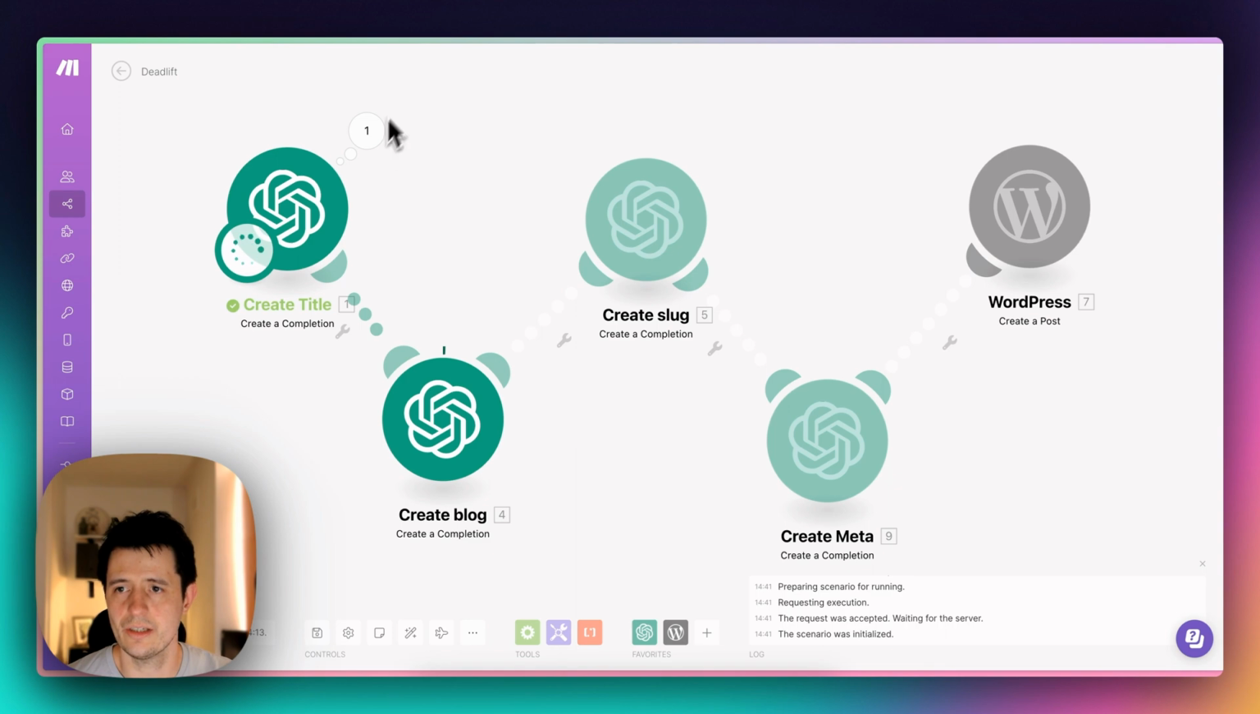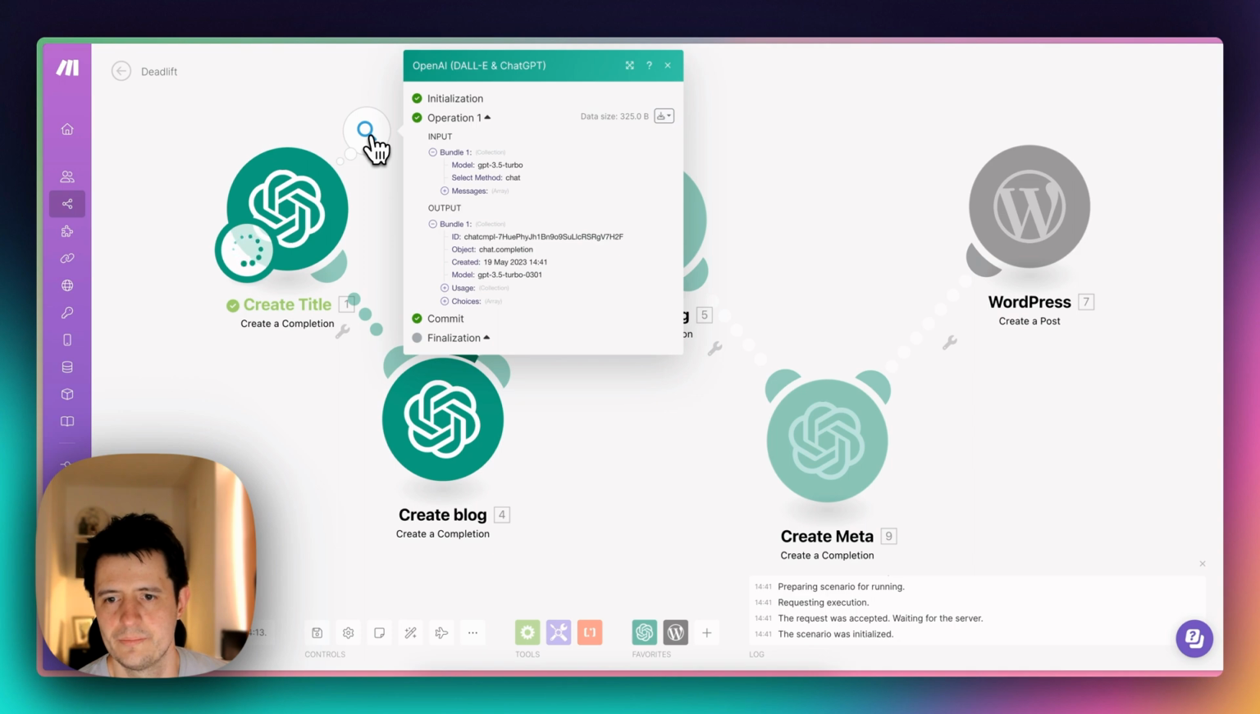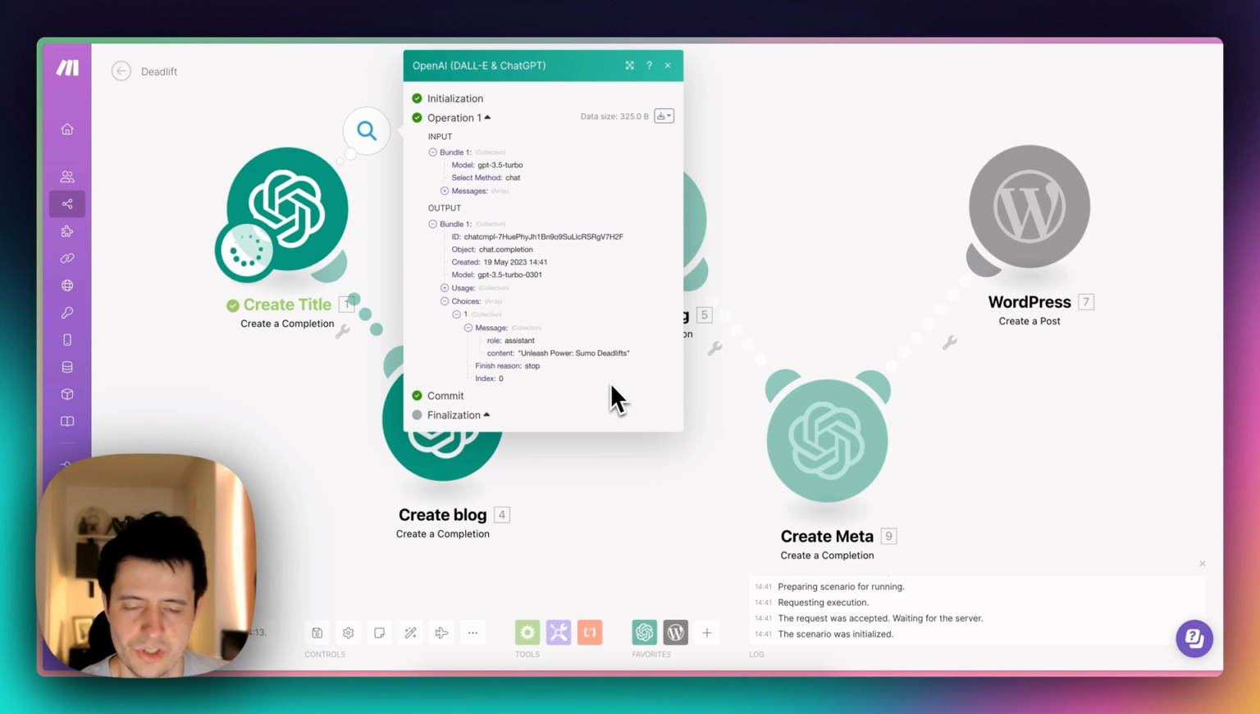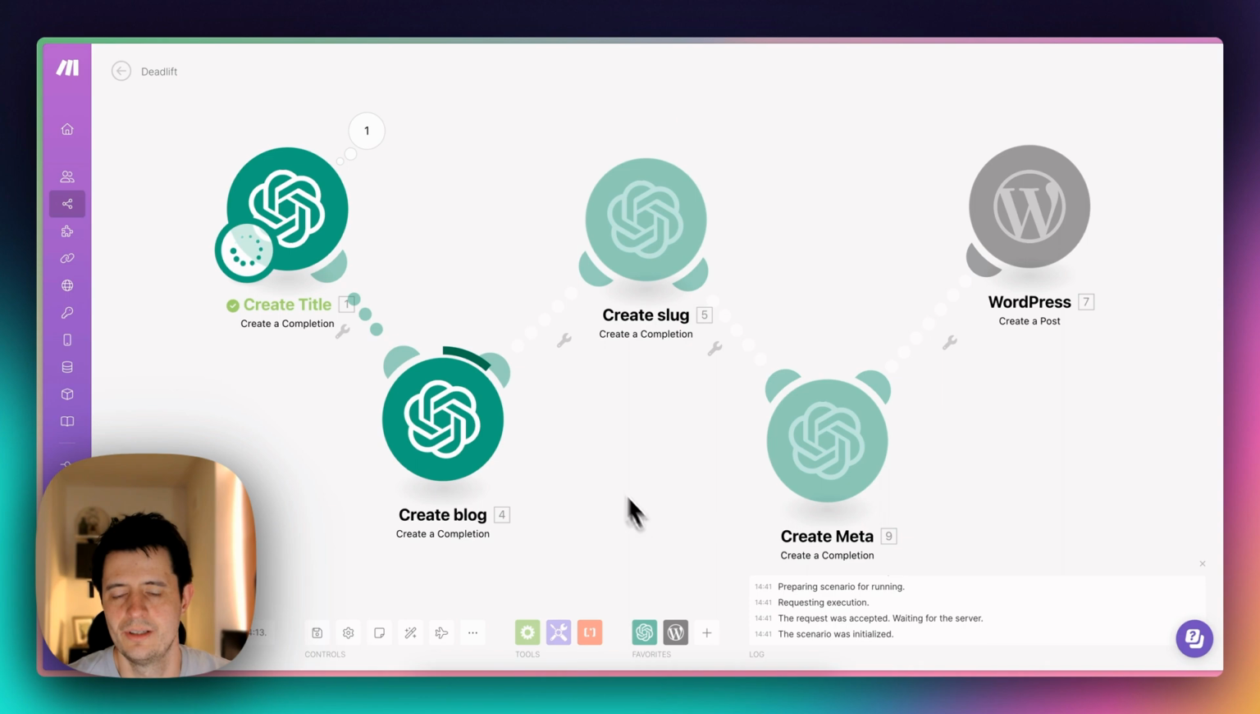So as you can see here, it's generated a title. It's now creating the blog post. And this doesn't take very long. Usually 20 seconds or so. Let's see what the title is called. Unleash the power of sumo deadlifts. It's a short, snappy title. It's currently writing about sumo deadlifts now.